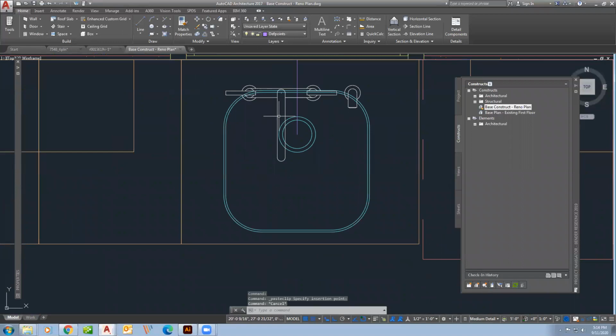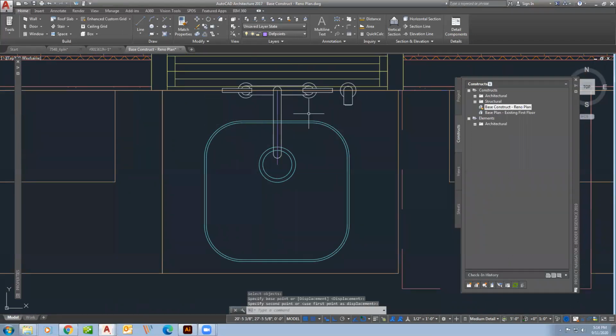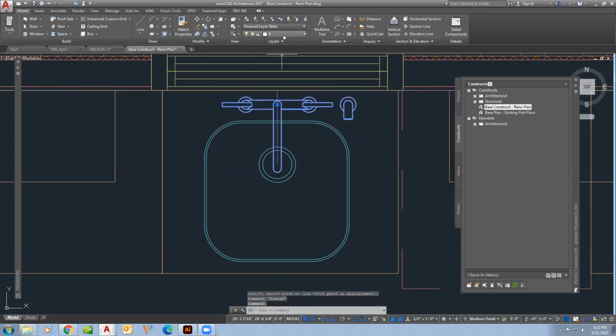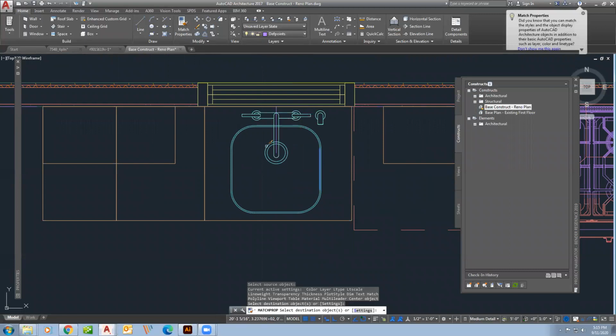Remember, if I go to move it, that little base point that I can get hold of is right there. I can put it here to center it, and I'm going to move it down closer to my sink. Currently it's on the 0 layer. See where there's the 0. If I want to match it to the plumbing layer, that's my plumbing layer here. So I'm going to say match properties, click on here, click on there, and then there's my faucet.